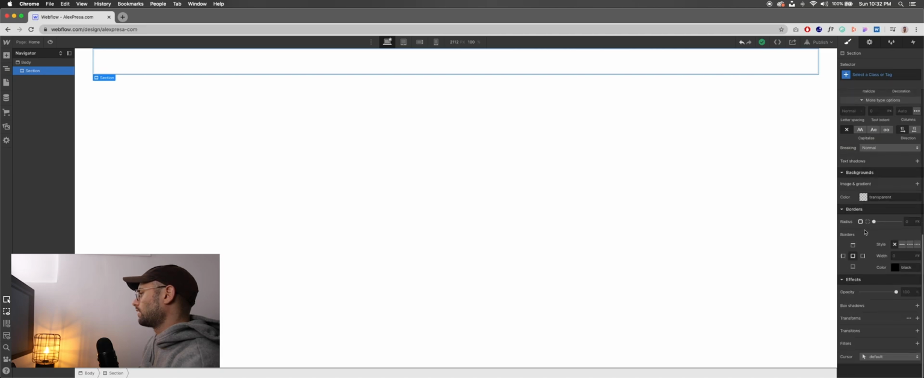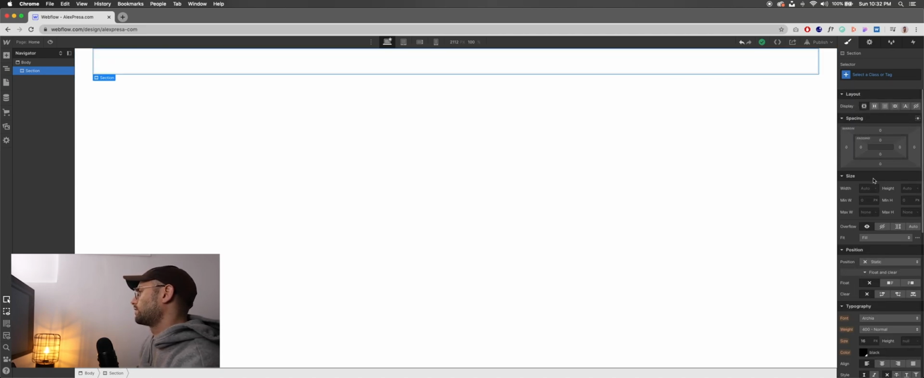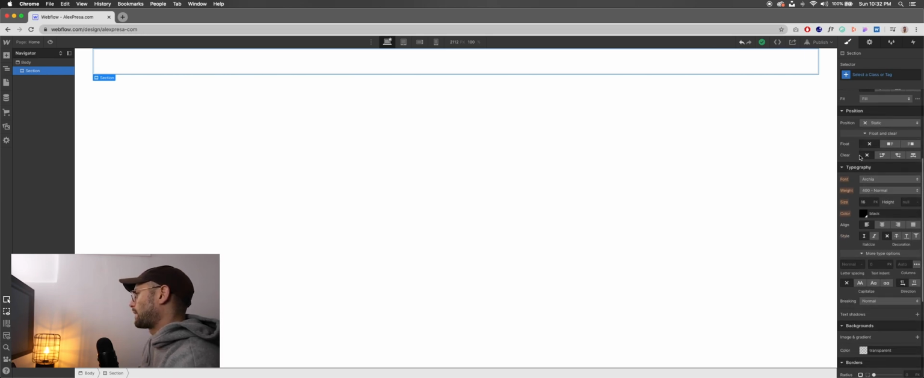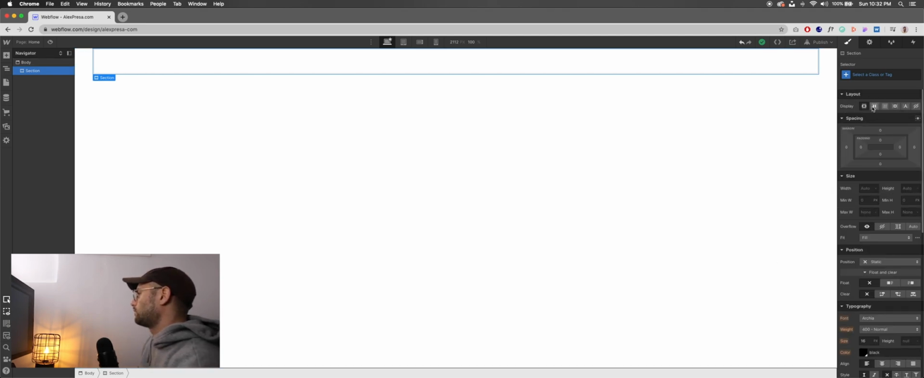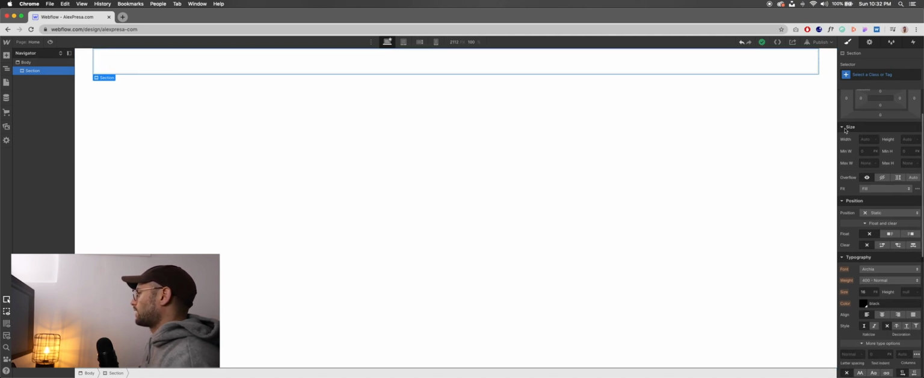So on your right hand side here in Webflow, you have all your different palettes that you'll be using to customize what it is you want to use. So you have your layout, which changes the actual entire box system, and you'll see that as we go along. Spacing, so margin is the spacing on the outside of the box, and padding is spacing on the inside of the box. We'll see that. So you can actually change the size of the container or the box, of the div, whatever you want to call it.